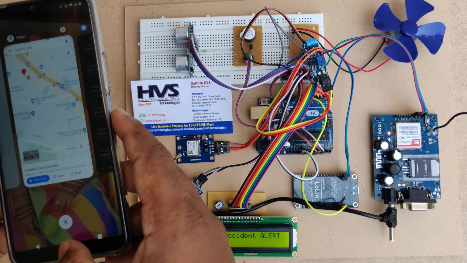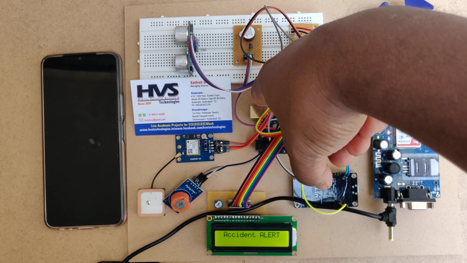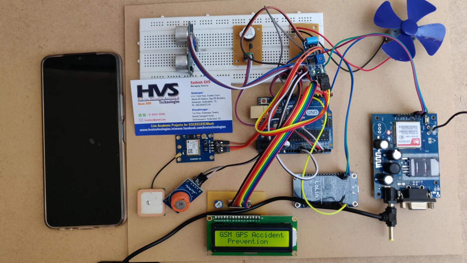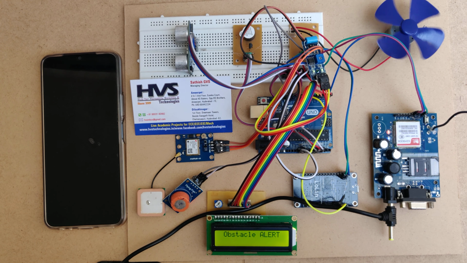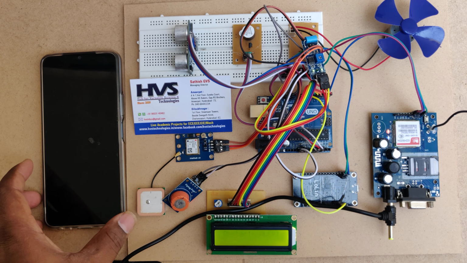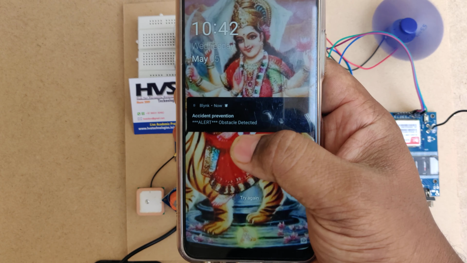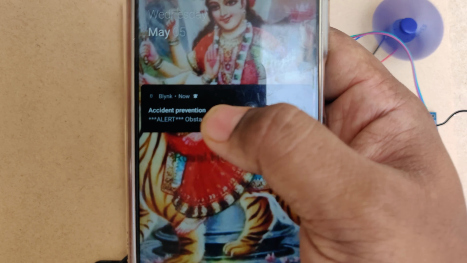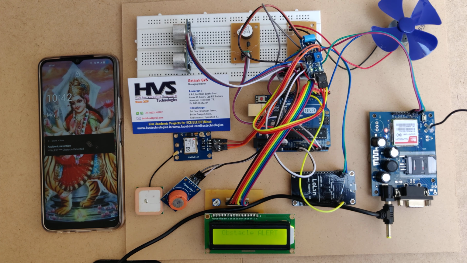Coming to the Blynk app, even if we didn't open the app when the accident is detected, we need to restart the kit. This is the Blynk app. Accident prevention is our project name, and the alert is obstacle detected. So even without opening the app, we will get the alerts. Thank you.